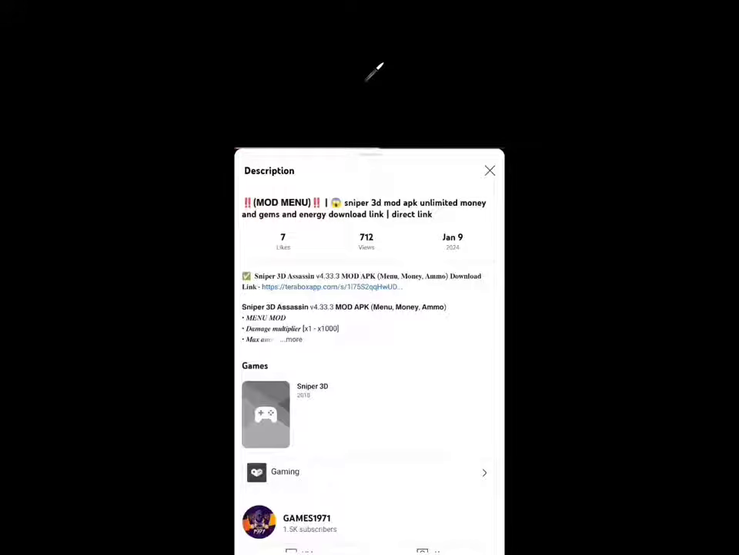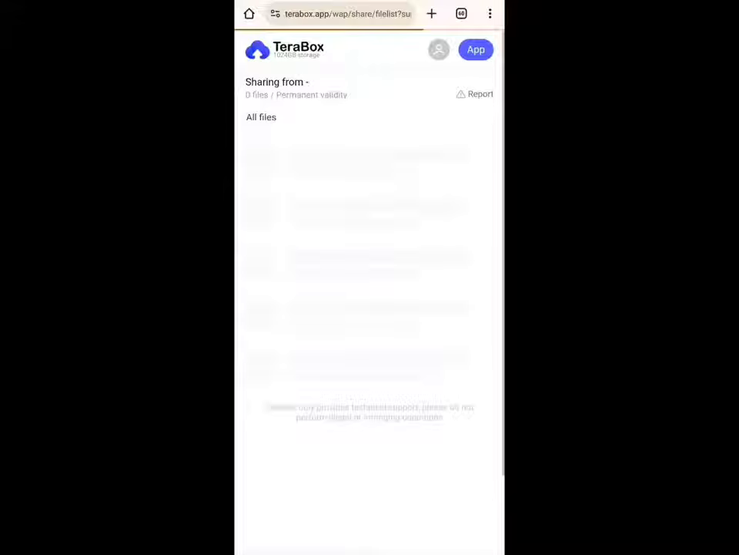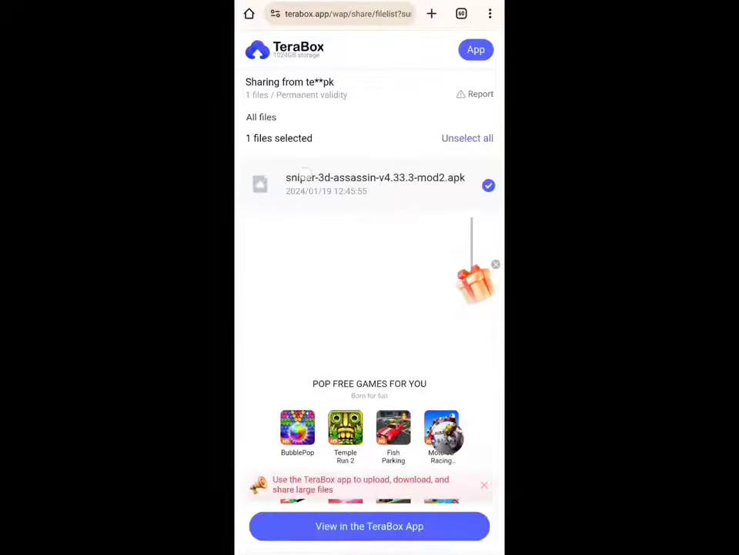In this video I'm going to show you how to download from a Terabox link. So when you click the Terabox link, the link will open in the browser. In the browser you will see the file name. To download this file you need to click the view on the Terabox app button. So I'm clicking the view on the Terabox app button.